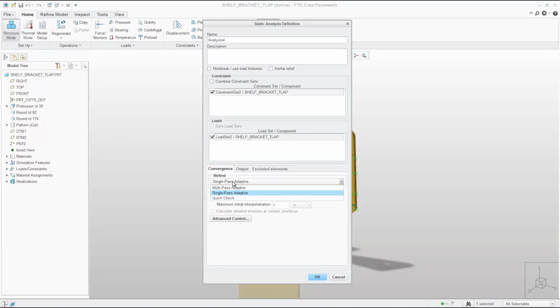You have methods too as far as how you want to run and how much you want it to iterate while it's computing in the background. So you can do like a single pass for the study, or you can do multiple passes.